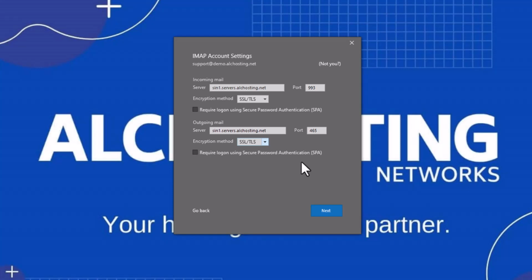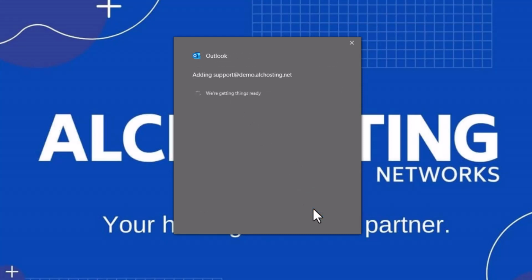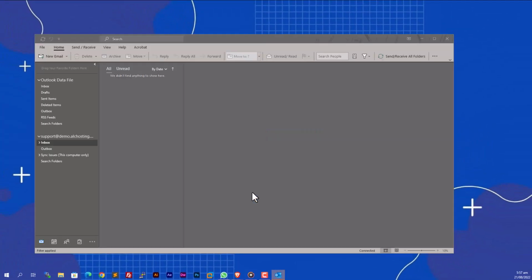Once all details are filled in, click the Next button. Type in the password you are using for this email address and click the Connect button. If all the settings are correct, you will receive the Account Successfully Added message. Click Done to complete the setup, and that's basically it.